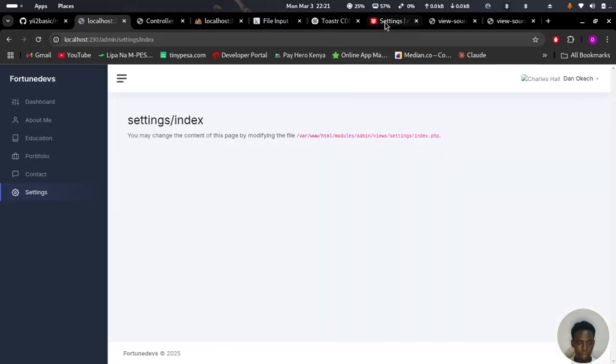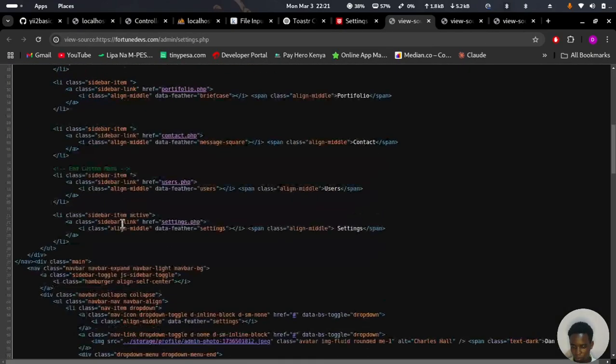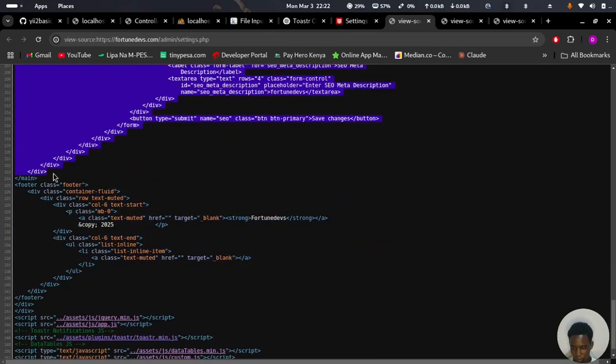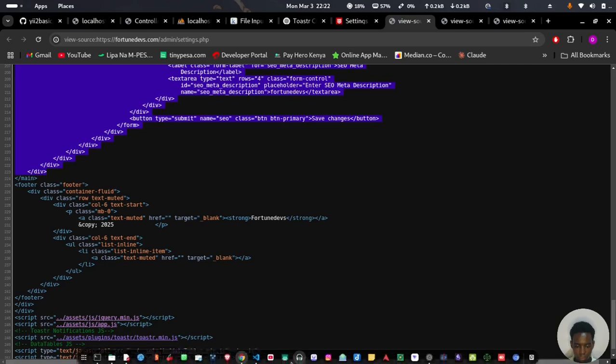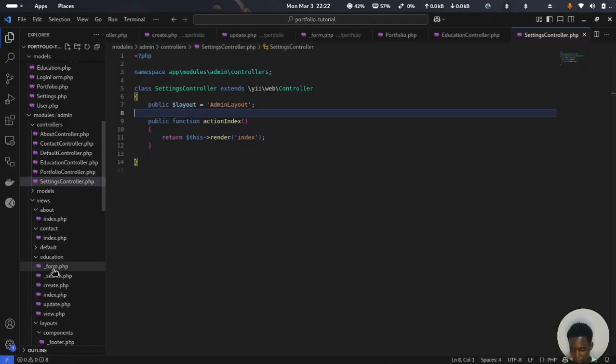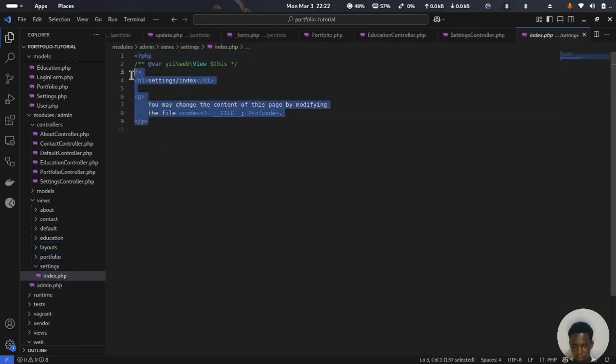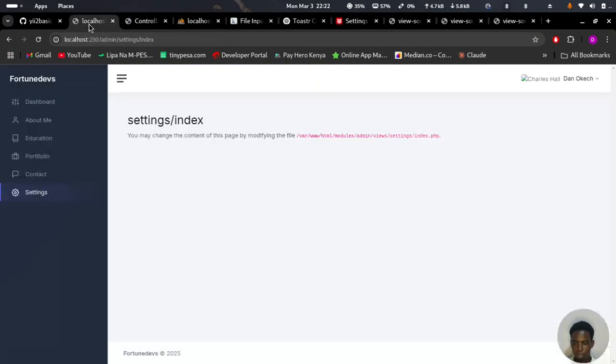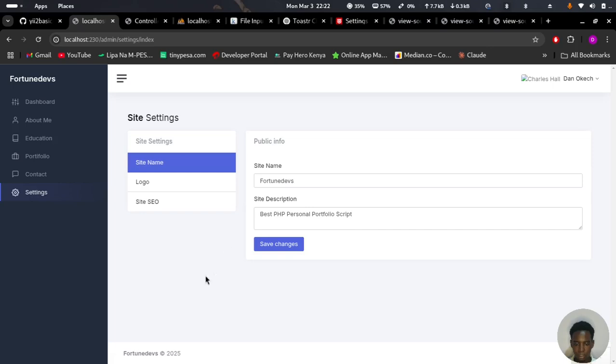So having everything set here, we need to copy the view page, which is just starting from here. We just go until this place. Now inside our settings index, inside our index for the settings, we just need to replace the content with the one that we have copied. So if I refresh, we have everything loaded.